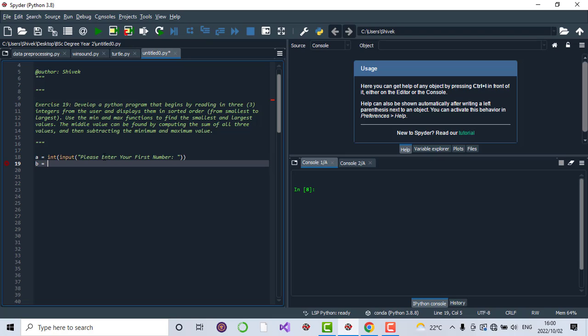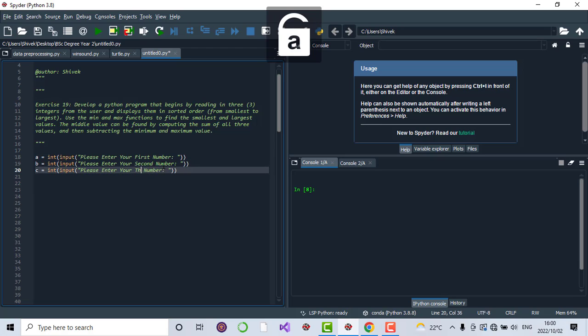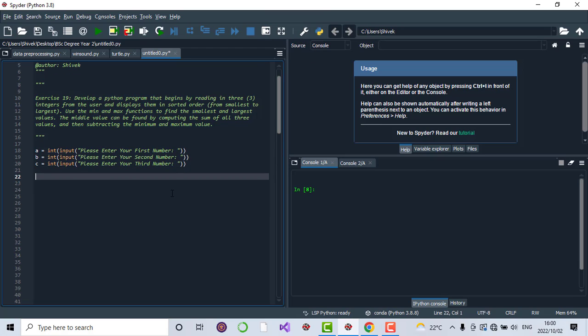A is equal to int input, "Please enter your first number." Let's copy and paste this, so 1, 2, and we can just change these accordingly: B and C, "Please enter your second," "Please enter your third." That looks good. Now it's time for the actual maths, in inverted commas.